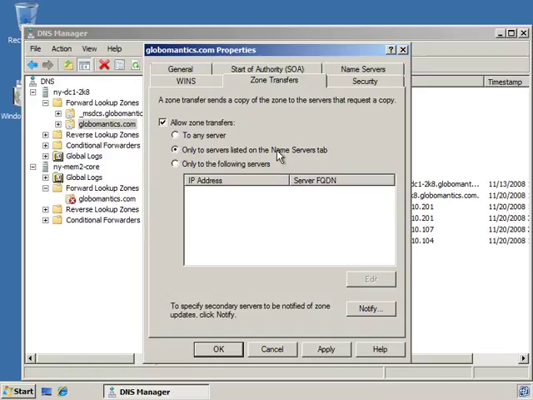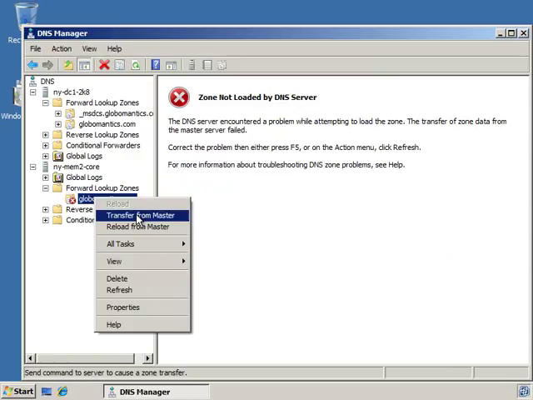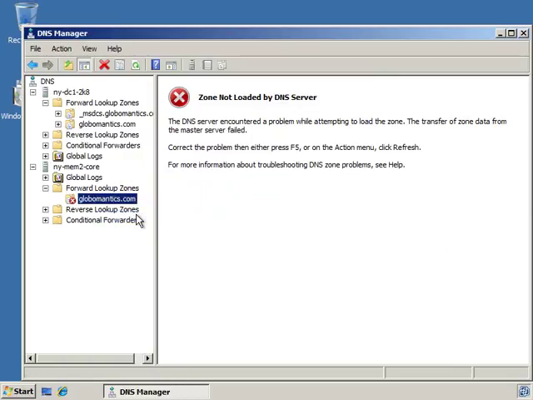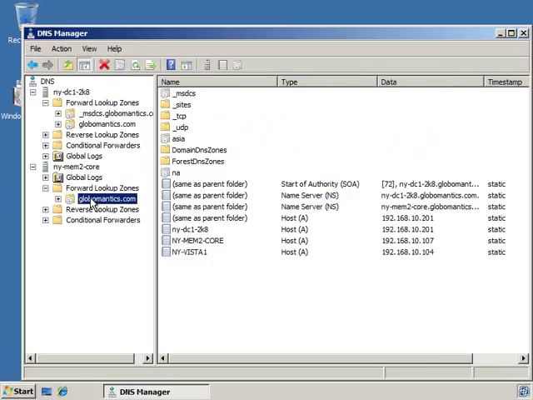So I'm going to say only the servers listed on the Name Servers tab. I will click OK. And now New York DC1 should be willing to cooperate. We'll find out in just a moment. I'm going to come down here back to New York Mem2-core and go to globalmantics.com. I'm going to right click and ask to transfer from master. I'll click that now. And what I'm going to do is go back up here to Forward Lookup Zones, refresh the screen and click on globalmantics.com again. And now we have all the information loaded. We have successfully set up New York Member 2 Core as a Server Core computer running as a secondary DNS server for the globalmantics.com domain.